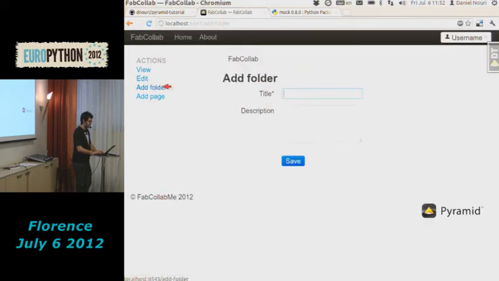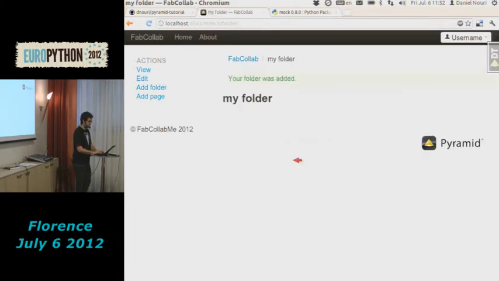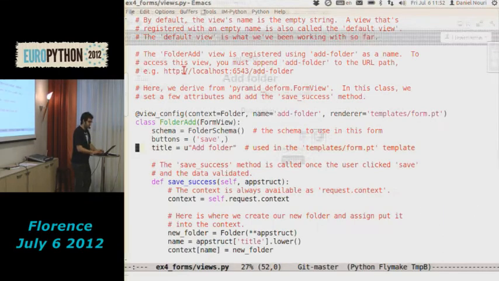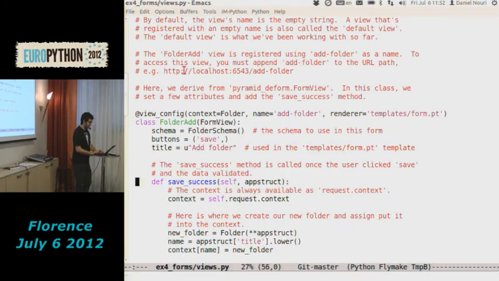Or alternatively, I've actually already put a link over there. So this is another folder. Oops, I wanted to actually show this one. This is the title that I get from the view. So what I'd like to do next is, let's take a closer look at this form view.